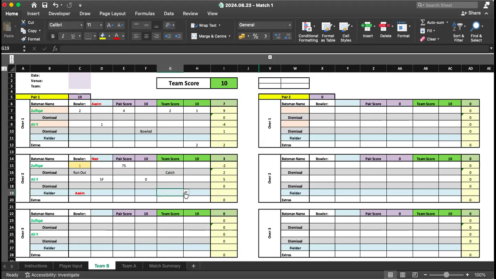So when you say catch, you can put in whoever caught it, like Ali Zadi in this case. As soon as you put a catch, the ball will be counted against the batsman automatically, so you don't have to do anything. You just need to focus on the way of the dismissal, and then the fielder. So that speeds up the way you enter.